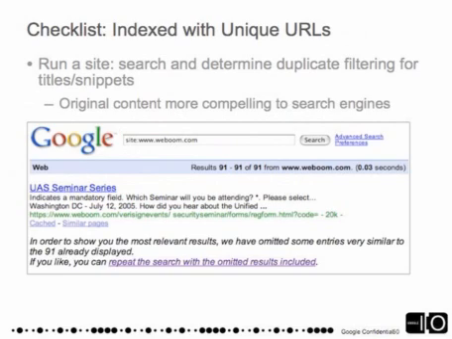Unique URLs. A good way to check that a lot of your URLs are unique is doing a site colon search. So again, I did a search for Google I/O. I just chose one of the sites I found in the results, and I did a site colon and then the domain. If you see something that says, in order to show you the most relevant results, we have omitted some entries very similar to the 91 already displayed, they're being filtered because of duplicate titles and snippets. So that's a really good area to look at.